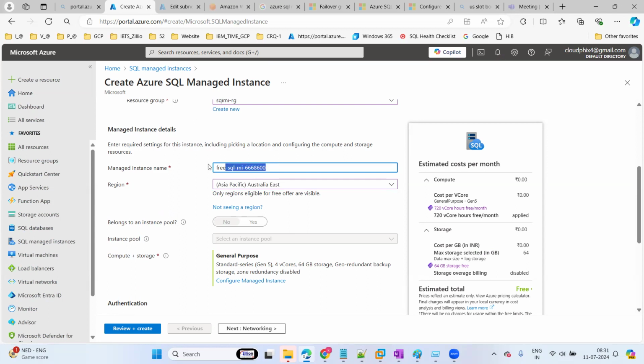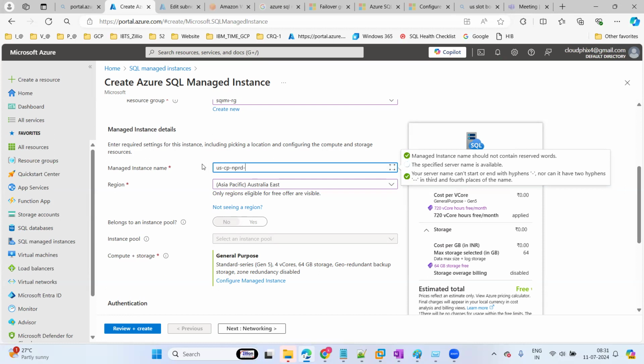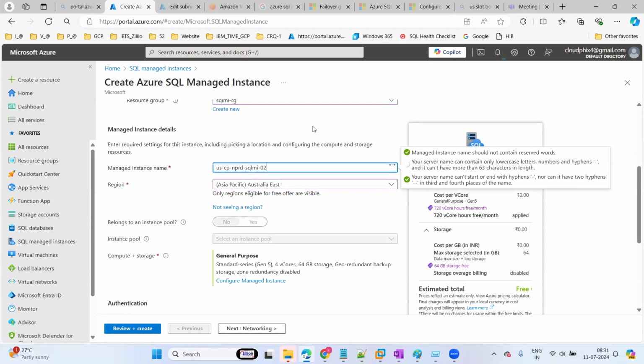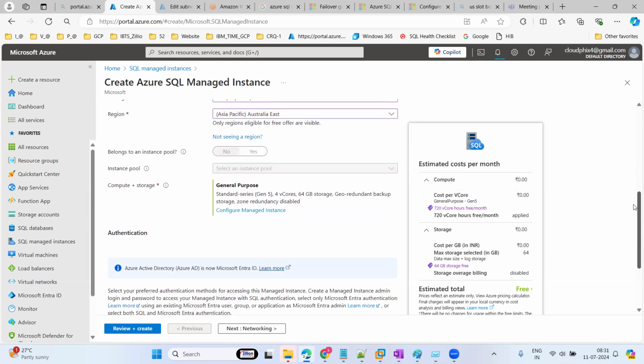You can give your own name. CP US CP application and NPRD SQL MI hyphen 02. Yes, it is accepted. Go for General Purpose.